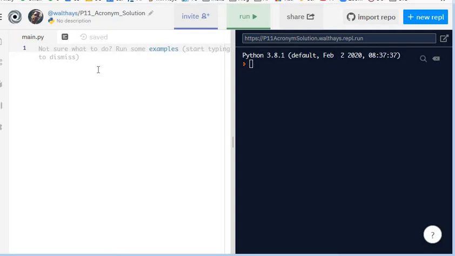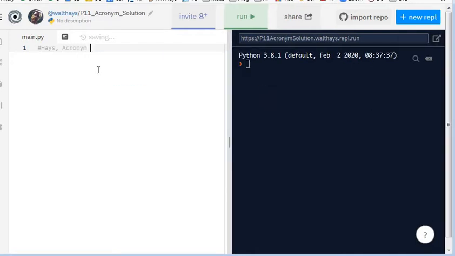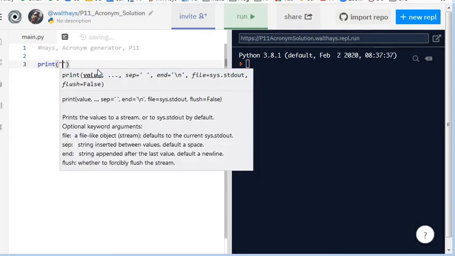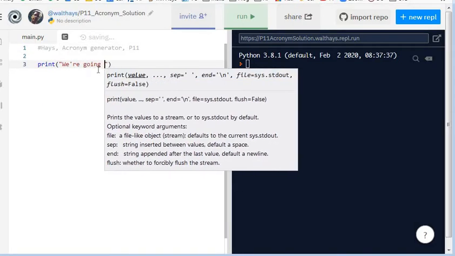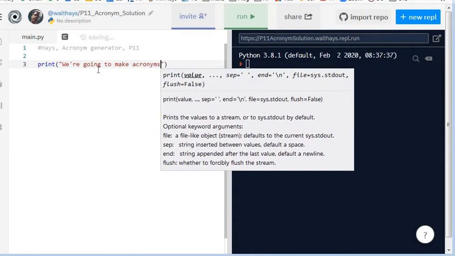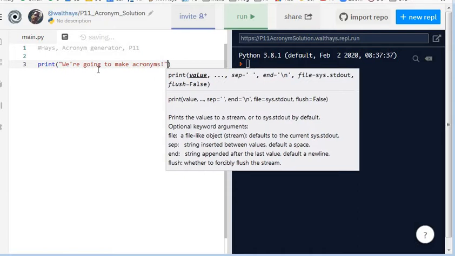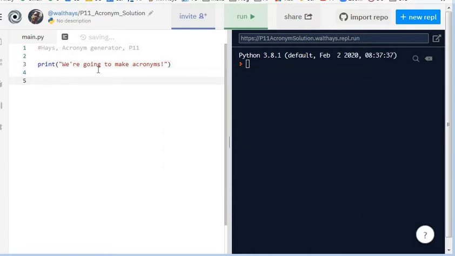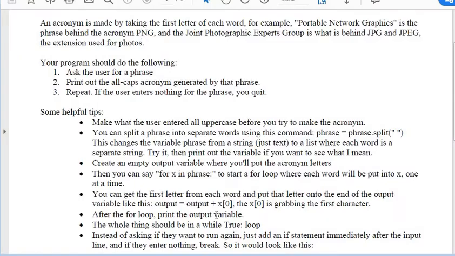I'm gonna put a hashtag, a comment, and say Hayes Acronym Generator P11. All right, so print, we're going to make acronyms. That's a little cheerful, but there you go. I'm going to say while true. You can always add this later, but you might as well start with a repeat. We're going to do this forever.